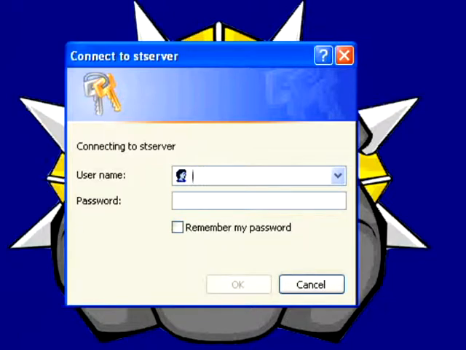Just a thought, you see this button that says remember my password? You do not want to check that. We'll talk about that later on, why.